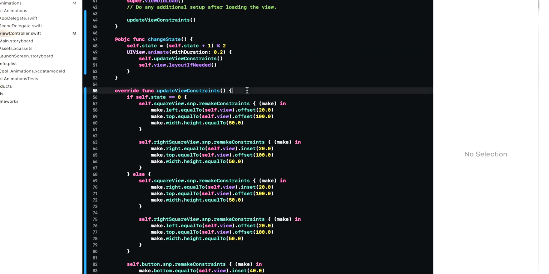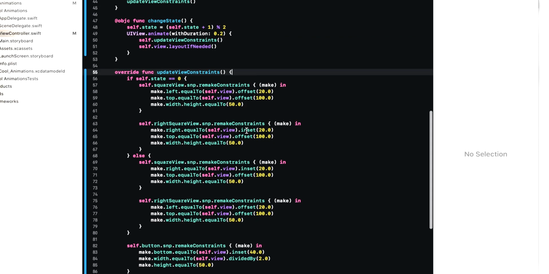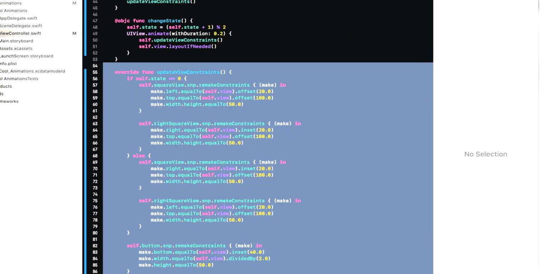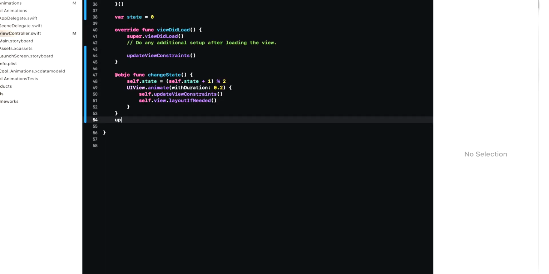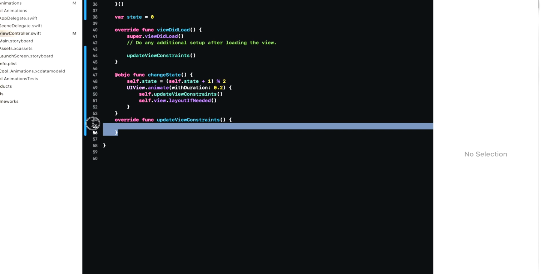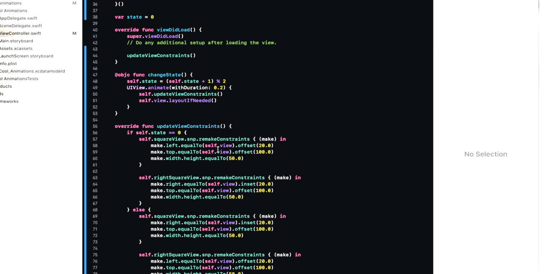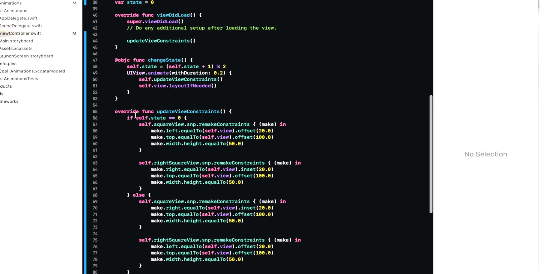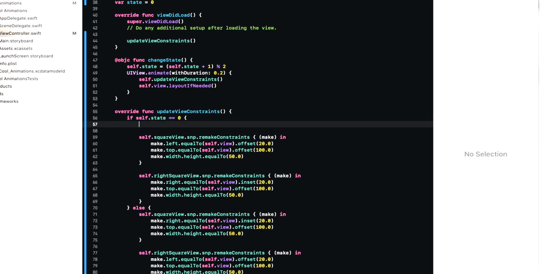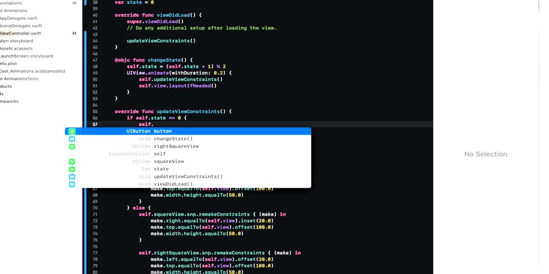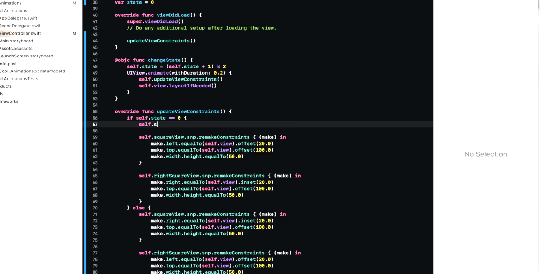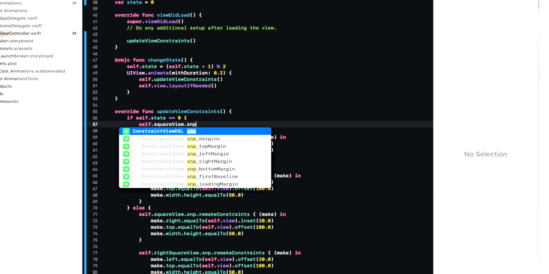So how do we do this? Everything is done in the update view constraints function. If you don't have the function already, you can define it, and you're actually overriding a built-in function. This is a typical function in every UIView. What we do here is use the SnapKit library, and we're going to be updating the constraints here.